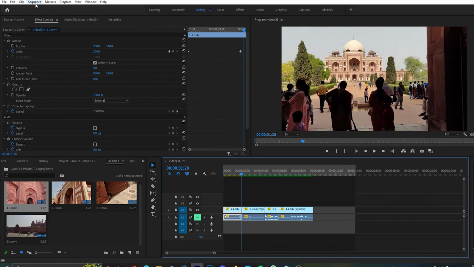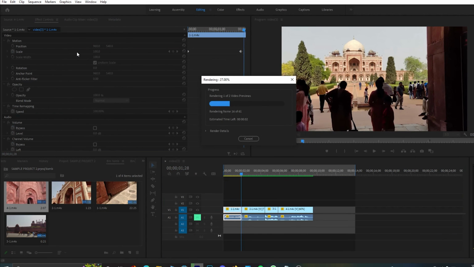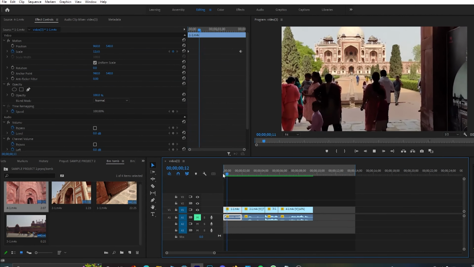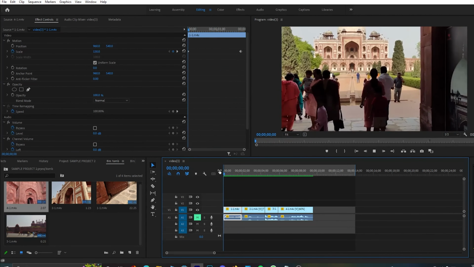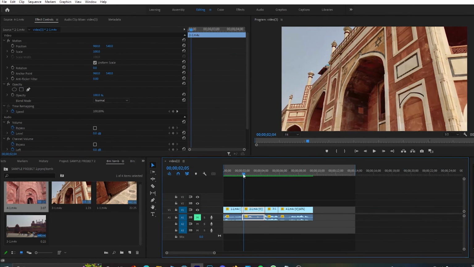I'm just rendering it out so that it looks smoother than before. Now you can see that the video looks better than before. Like this, we can make another zoom out effect in the second video.